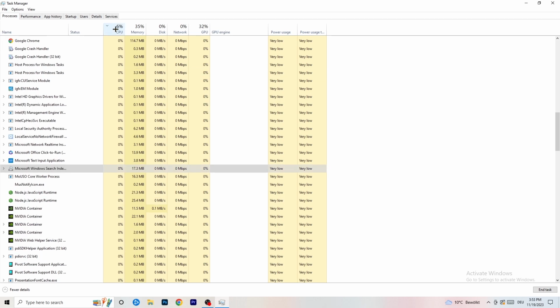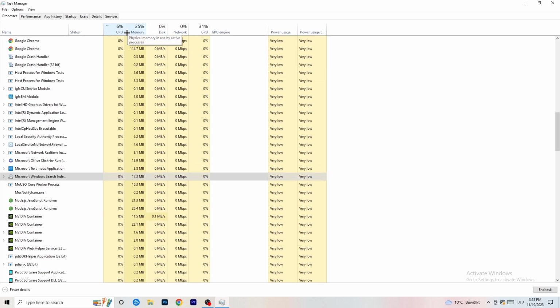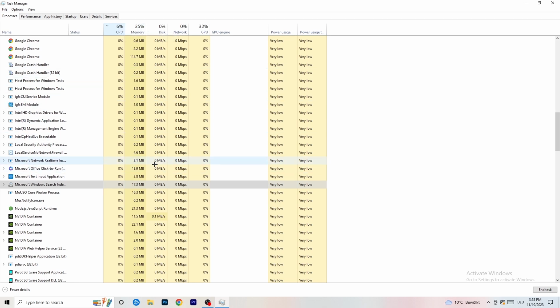Next thing is to click onto CPU and do the same thing again. Search for programs which are currently having too much CPU usage, right click, and end the task.